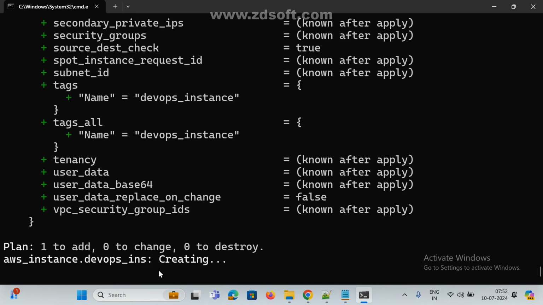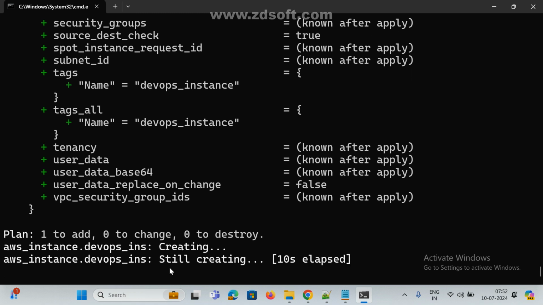So you want to add creating. See here, instance is creating instance. See here, I added only two. One is I selected AMI, added only AMI, and I added only instance type. Remaining I will add later. Okay, we'll just see how it will work.